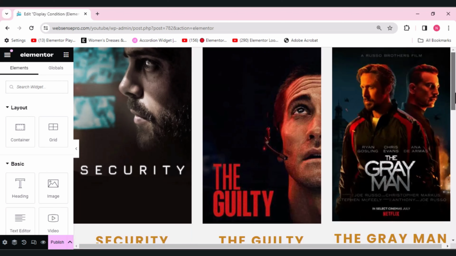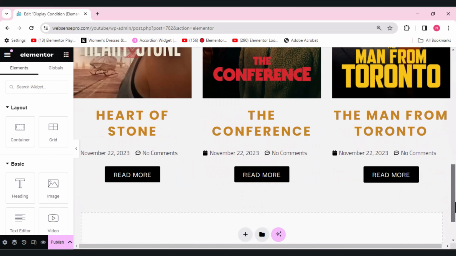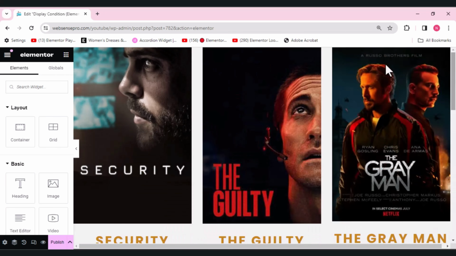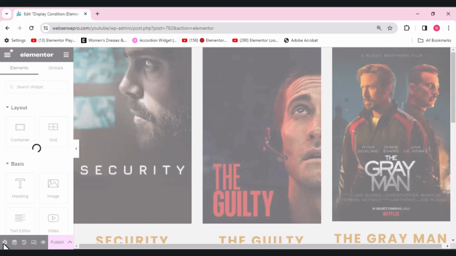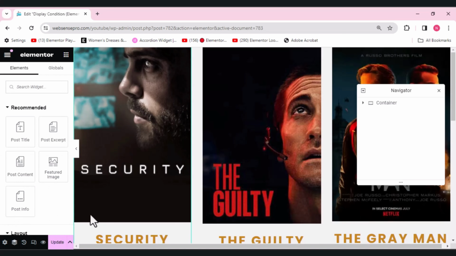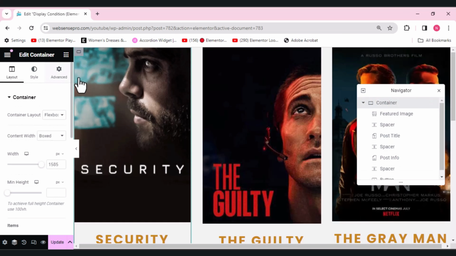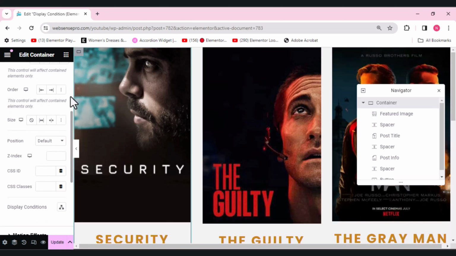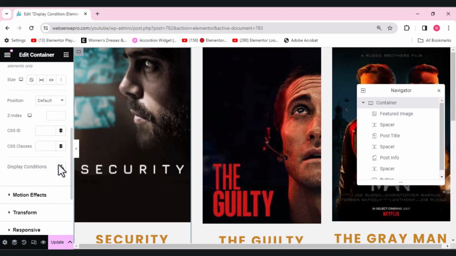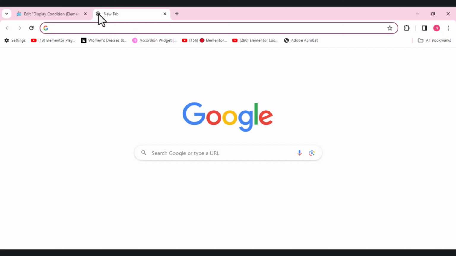Let's see how it looks. This is really beautiful. Now we'll click Edit Template and open the Navigator. We'll choose the container in which we have added the format. We'll go to Advanced, scroll down more, and here you can see the option named Display Condition. How do you get this option? Let me teach you that.